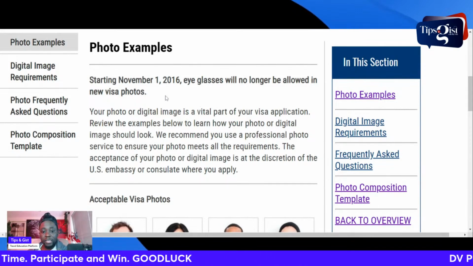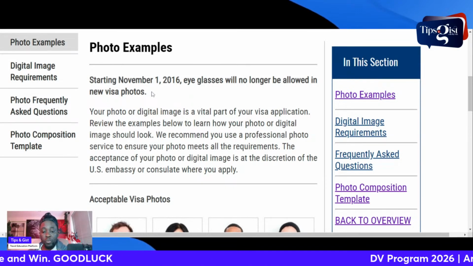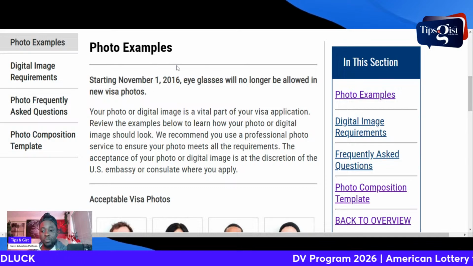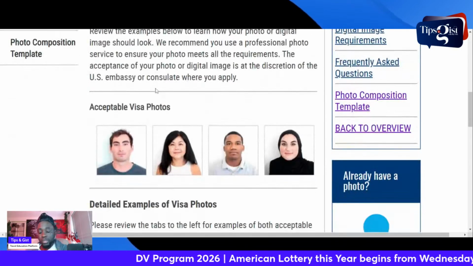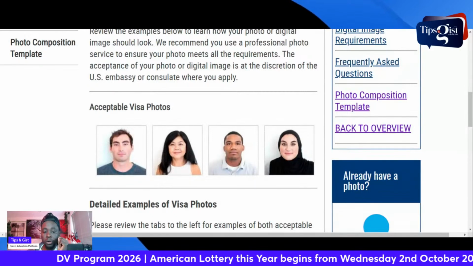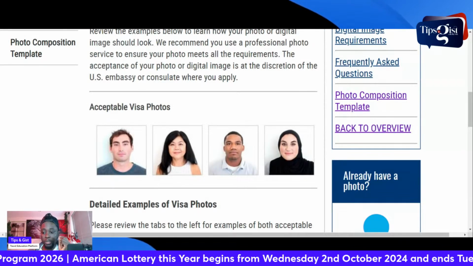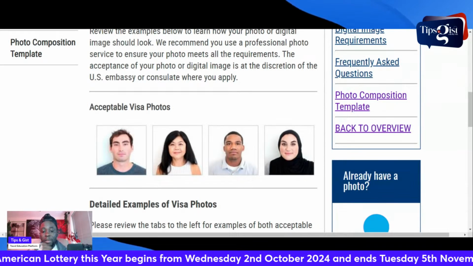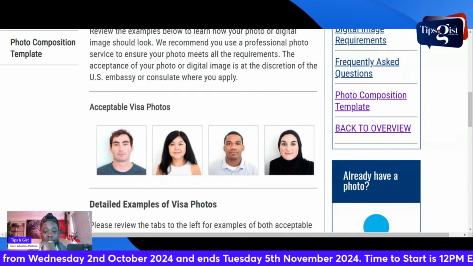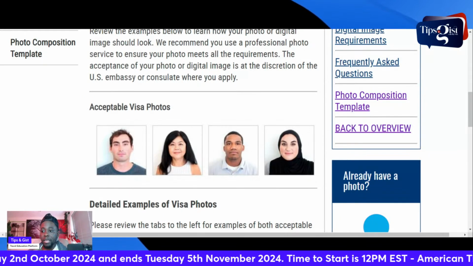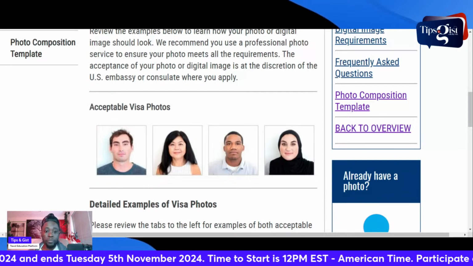So the first instruction is, from November 1st, 2016, eyeglasses will no longer be allowed in new visa photos. So sunglasses, eyeglasses, you are not supposed to wear them to take your picture. Even if you wear glasses, taking the picture for just a minute wouldn't do anything. So please take off all glasses before you take the photo.